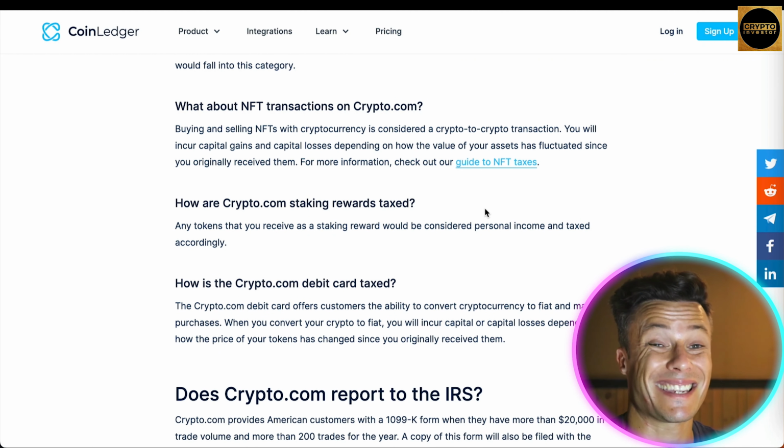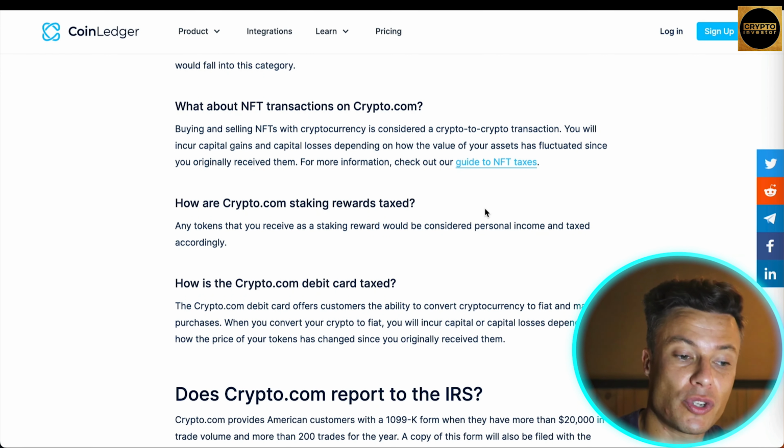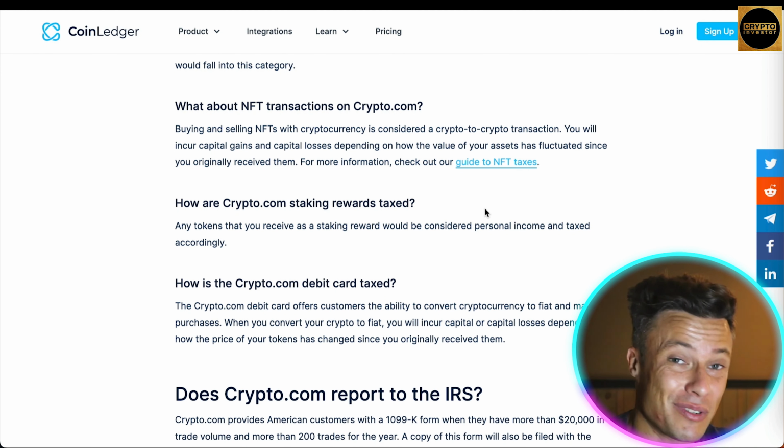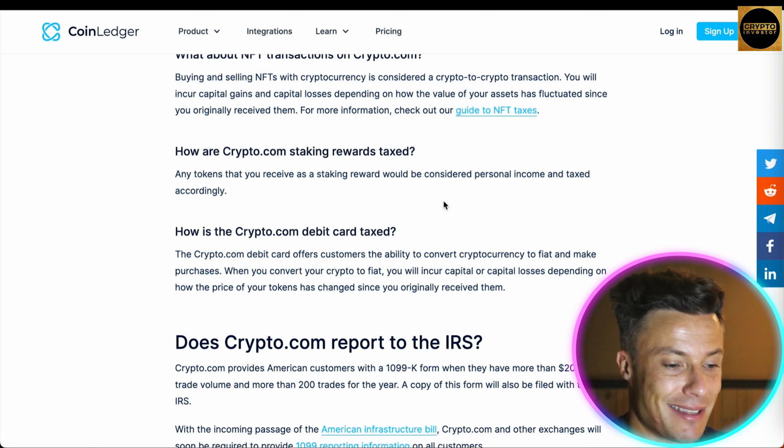You've even got things like staking rewards. So if you're earning a passive income through staking different coins, that's also classed as personal income. Obviously, different countries have different rules, but as I've already mentioned, this is for Australia, Canada, and the US.